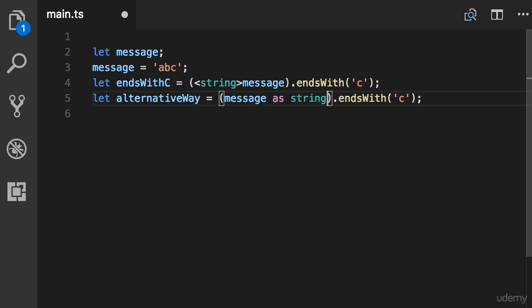Now, I just want to clarify something here. This type assertion does not change the type of this variable at runtime. In fact, it's not going to restructure that object in memory. It's purely a way to tell the TypeScript compiler about the type of a variable, so we can access the IntelliSense.